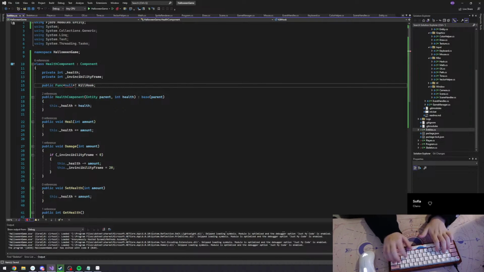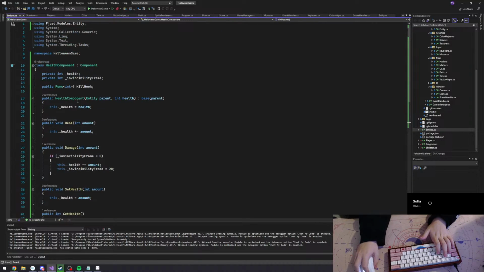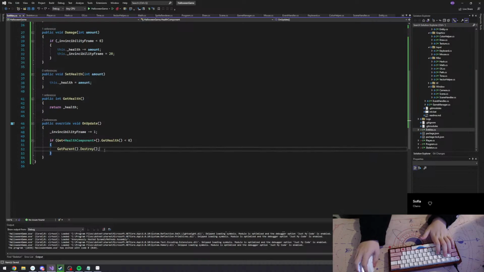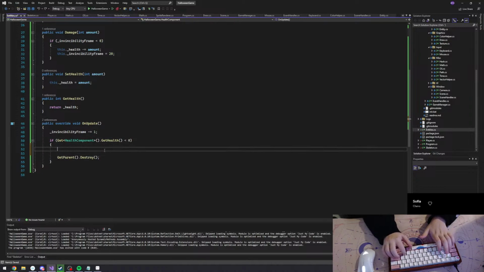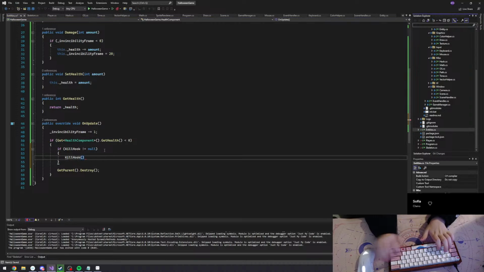Null. Can I just do that? No. Do an int there. And then we do that nullable, so when it gets destroyed, we just check if kill hook not equals null, and then we just run kill hook. Like that.